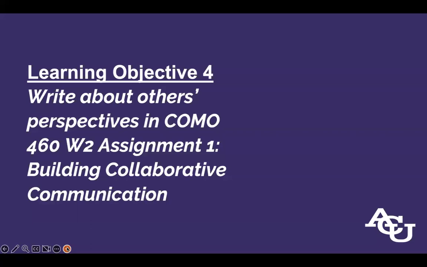This is going to bring us to our last learning objective. Write about others' perspectives in COMO 460 Week 2, Assignment 1, Building Collaborative Communication.